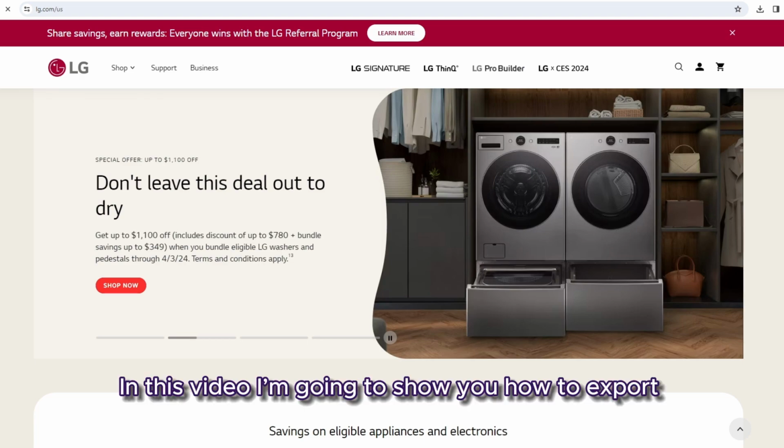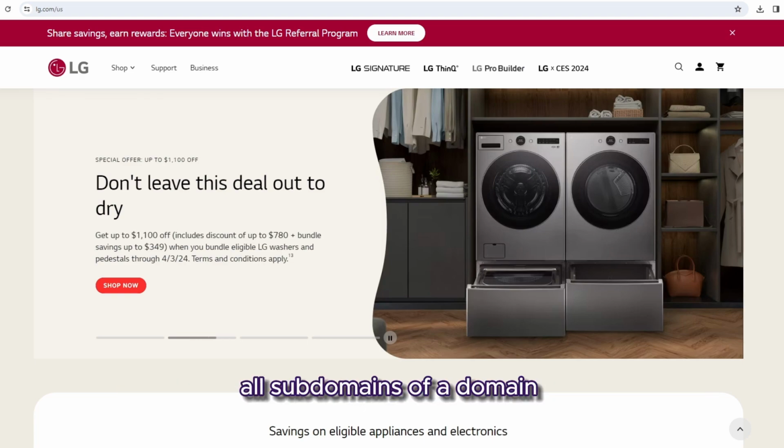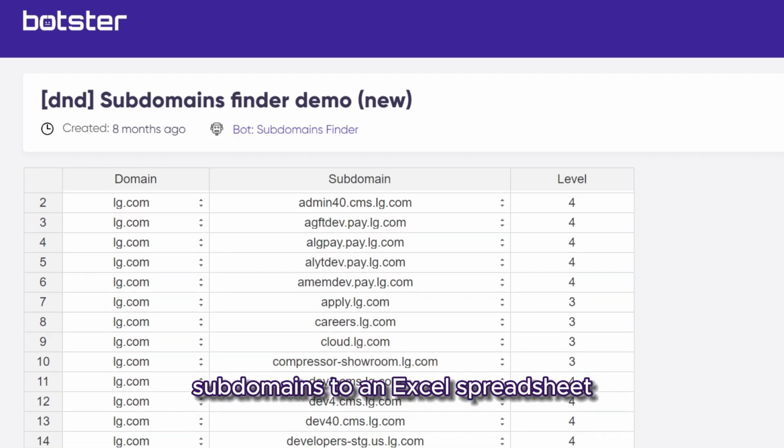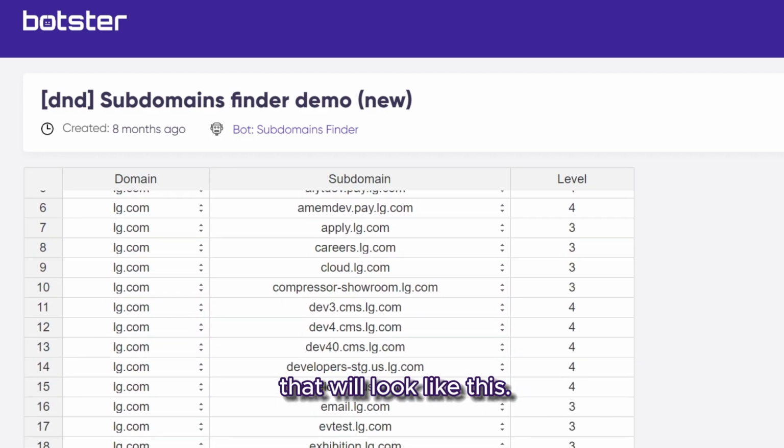In this video, I'm going to show you how to export all subdomains of a domain to Excel. As an example, we will be extracting LG subdomains to an Excel spreadsheet that will look like this.